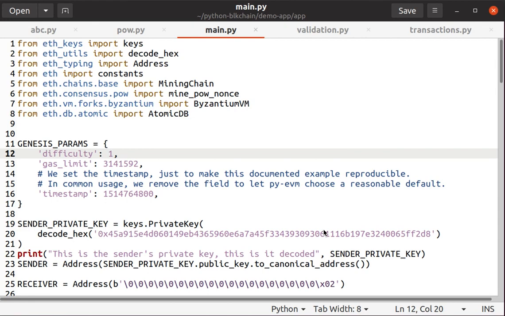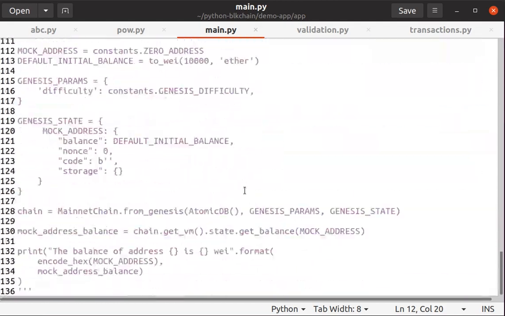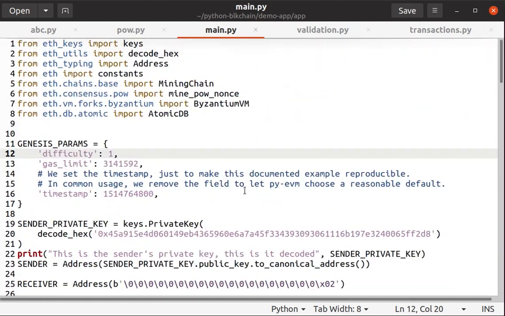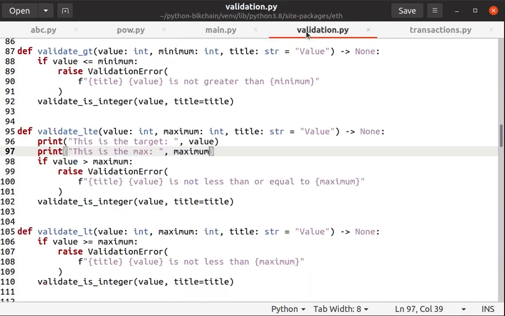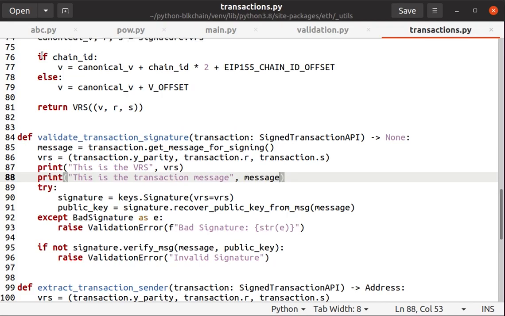And so we're going to be going through all the debugging values that we were able to capture in our environment. The following files that we did put debugging in are ABC.py, PoW.py, Validation.py, and Transactions.py, because those are the libraries we use during this transaction sent from Alice to Bob. And as before, nothing in the main has changed other than the print statements, and we've put print statements in all of these as well so we can see what's going on.